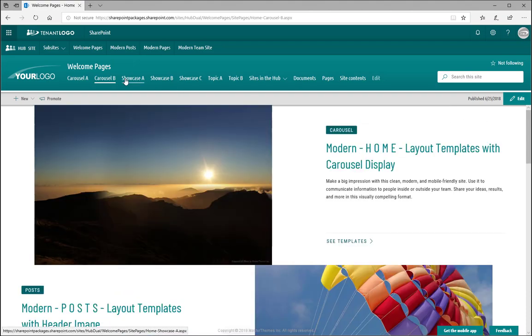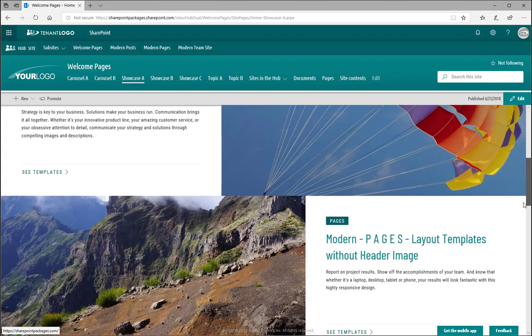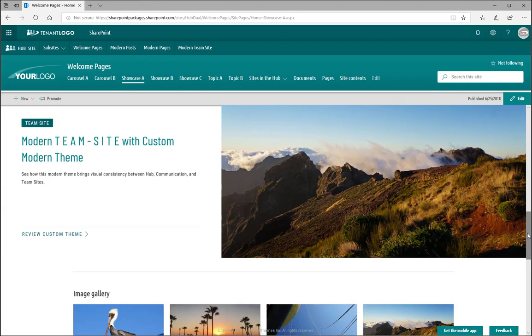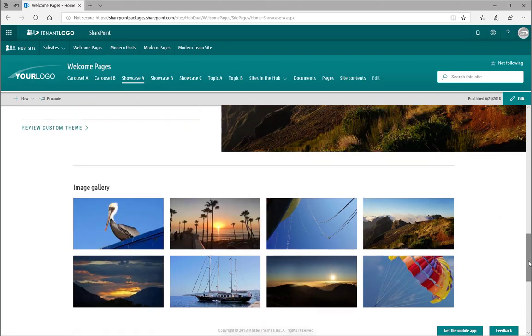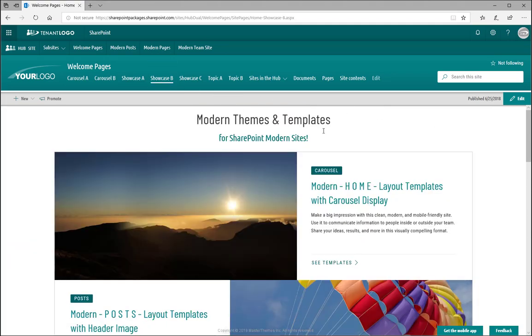Showcase A is strictly based on the out-of-the-box template, Communication Showcase. Please note that the text and buttons within Hero sections are set to use custom fonts. Showcase B gives you more white space surrounding the Hero web part. This makes the Hero web part and the page itself look clean and crisp.